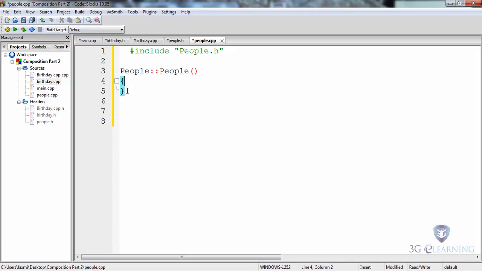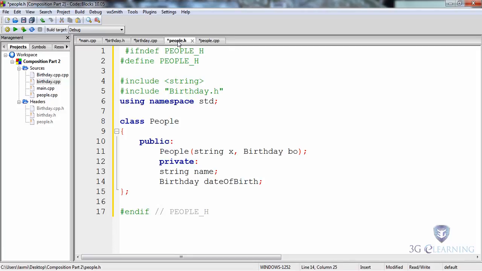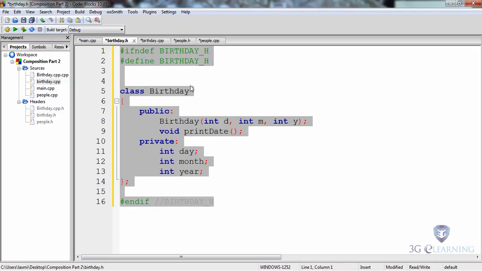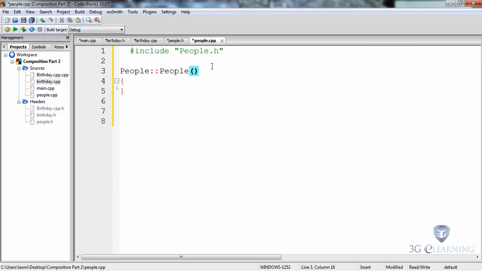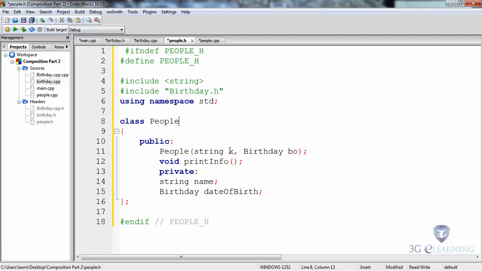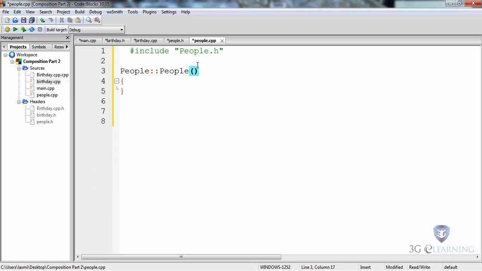We'll start by building another function in the people header file. We'll call this function printinfo. So this will create our object and this will print the info. We have created this people class, and we said our constructor needs 2 bits of info, a name and a birthday. We need to assign the name and the birthday that they passed in to the private variables name and date of birth. So to do that, we need to use a member initializer list.